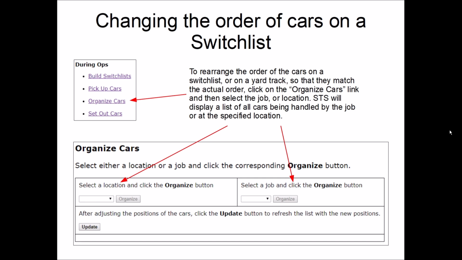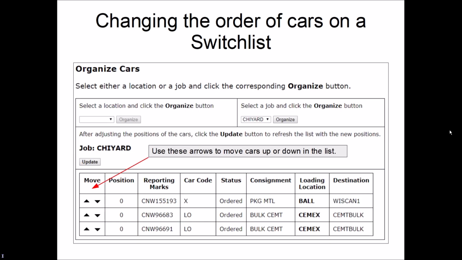Same thing for a train. If you want the switch list to match the physical order of the cars in your train, you use the organize button. Here's an example of the three cars that the Chicago switcher has in tow. You use those arrows on the left side to move the car up or down in the switch list.